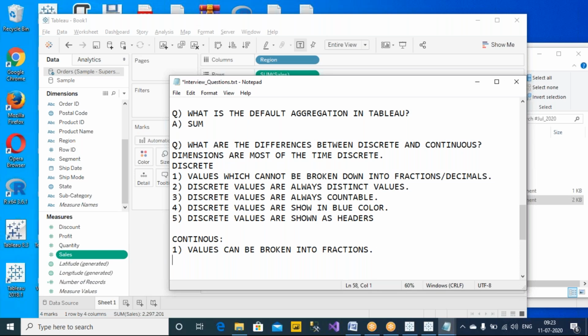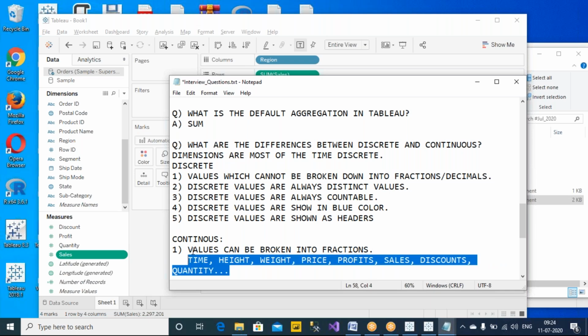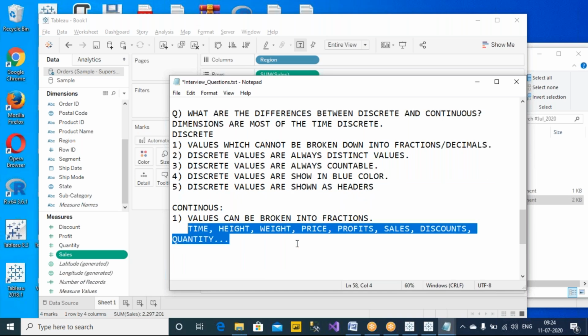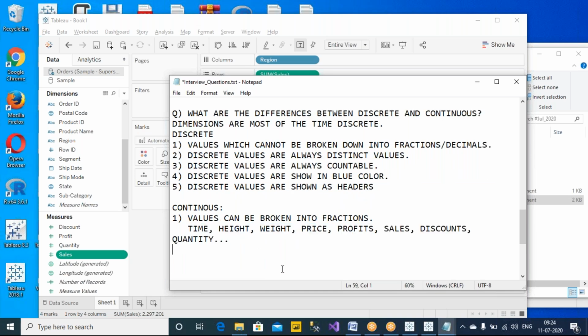It can be the time, the height, the weight, the price, the profits, sales, discounts, quantity. These values and columns can definitely be broken down into smaller pieces. All right, so that's the reason. The values which can be broken are considered as continuous, and 99% of the measures are continuous.